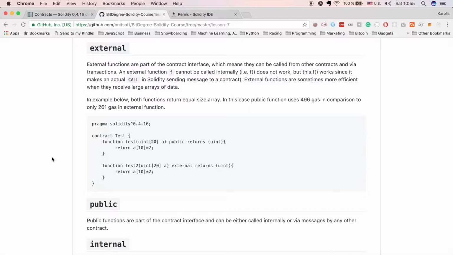External functions are sometimes more efficient when we receive large arrays of data. In this example, we have 2 identical functions which return a uint array. In this case, a public function uses 496 gas to execute in comparison to only 261 gas for the external function. So if your function is expected to receive large arrays of data and is only expected to be used by external contracts, I would recommend using external visibility.